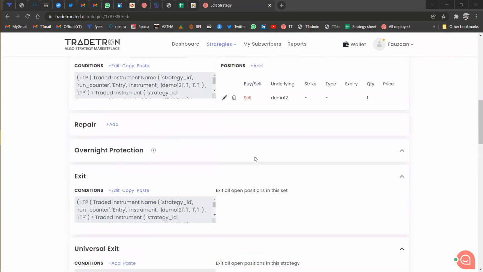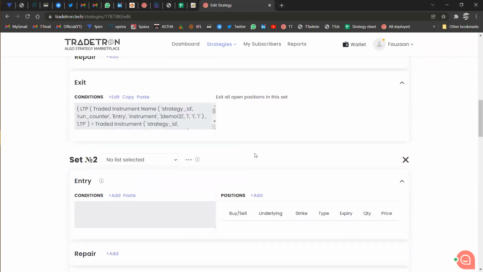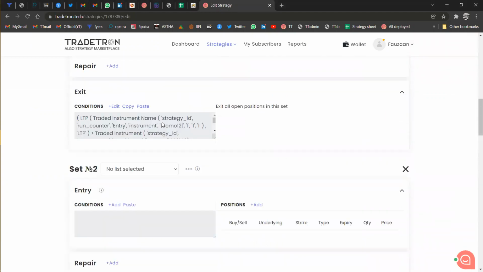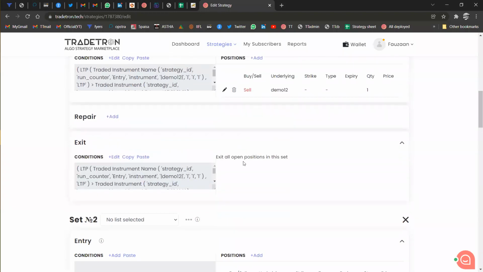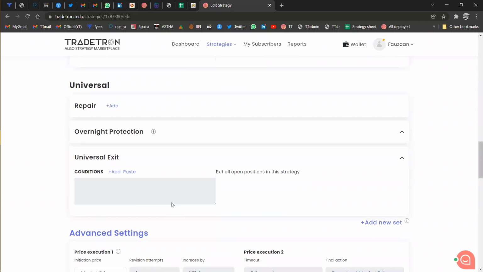But if you have multiple sets, let's say set one, and we can add set two, now we have multiple sets, right? So if we want to exit only set one positions, then we can use set exit. But if we want to exit the entire strategy, and we want to write some condition which can satisfy the entire strategy conditions, you can write it in universal exit. So that is the role of universal exit.